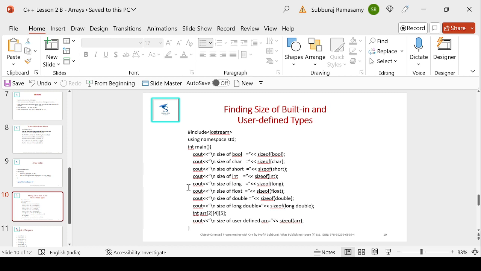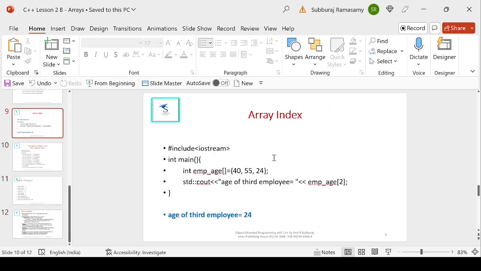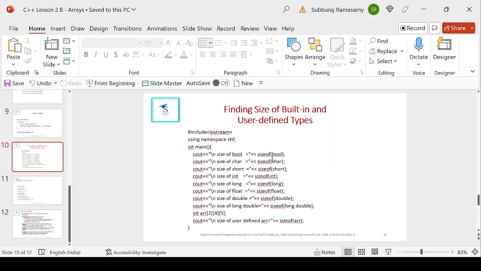So you write this program to know the size of each of the data types in your system. There is a keyword called sizeof. sizeof(bool) will bring out the size of the Boolean data type in your system. It will be in bytes. Yes, it's bytes. The size of char carries 1 byte. Then short, sizeof int, sizeof long, float, double, etc.